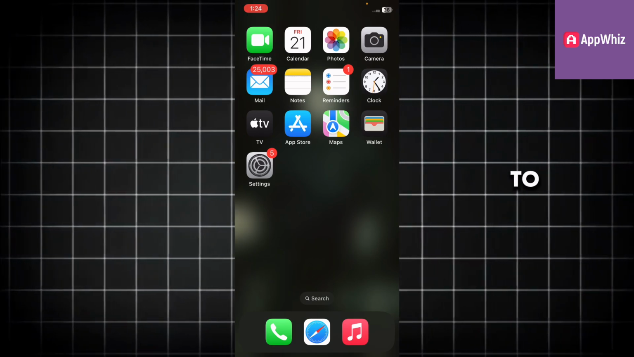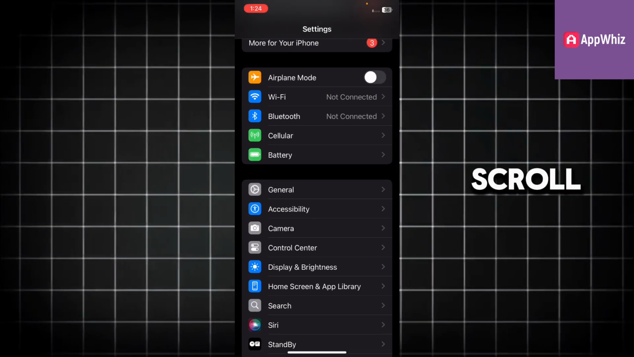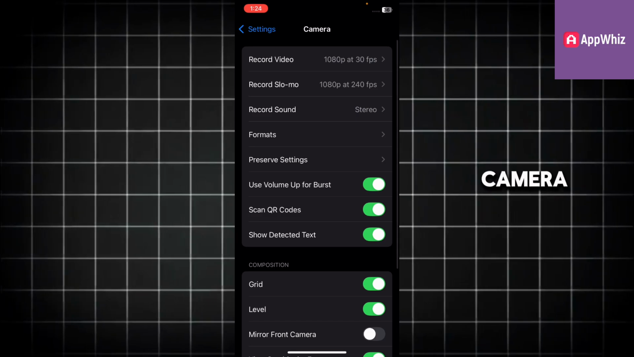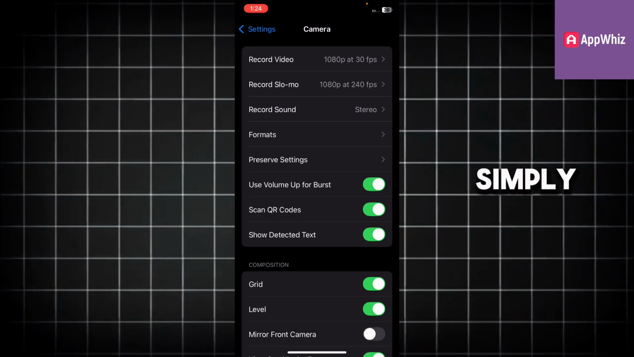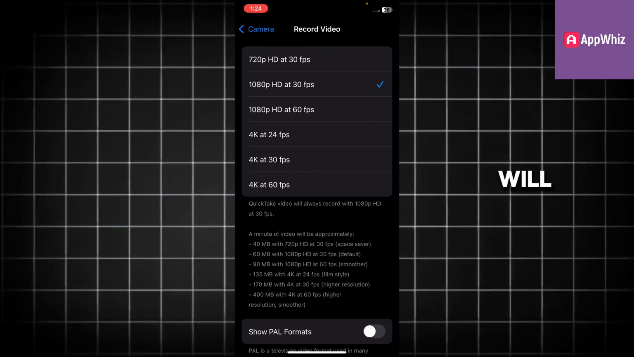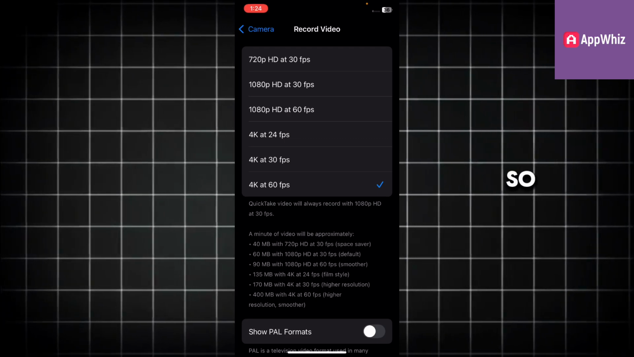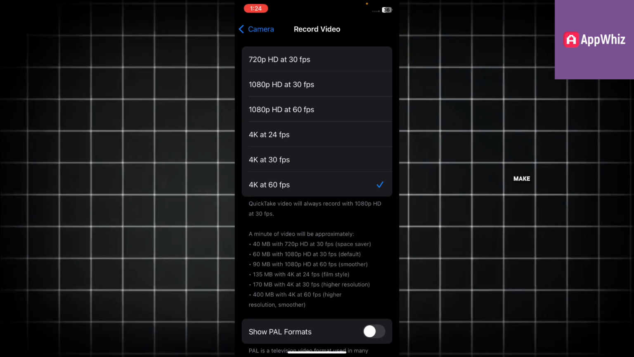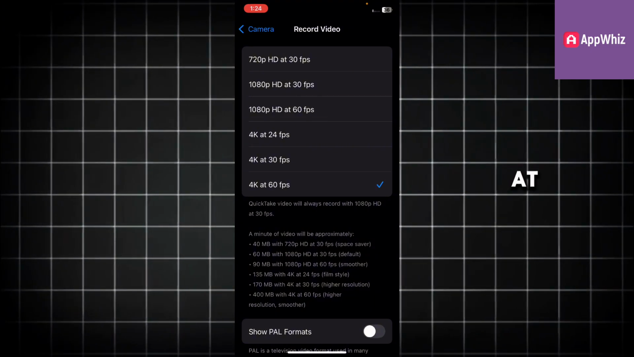The first thing we need to do is simply go ahead and open settings. Here in the settings you need to scroll down and tap on camera. Once you tap on camera, here what you need to do is simply tap on record video. Here you will need to select 4K at 60 fps. So now whenever you want to make a video with iPhone, it will be in 4K at 60 fps.